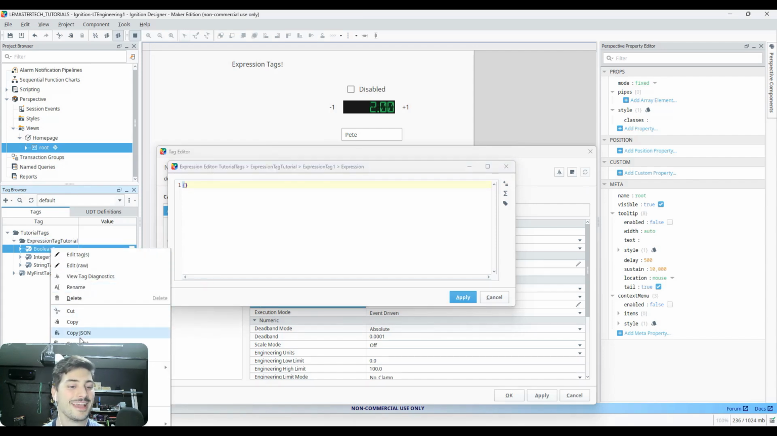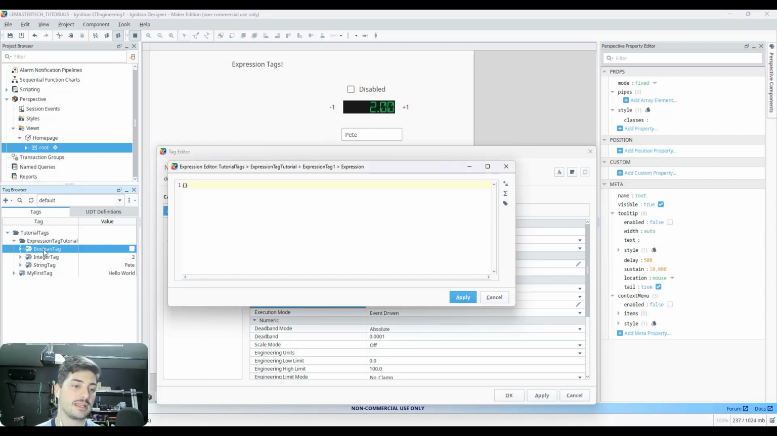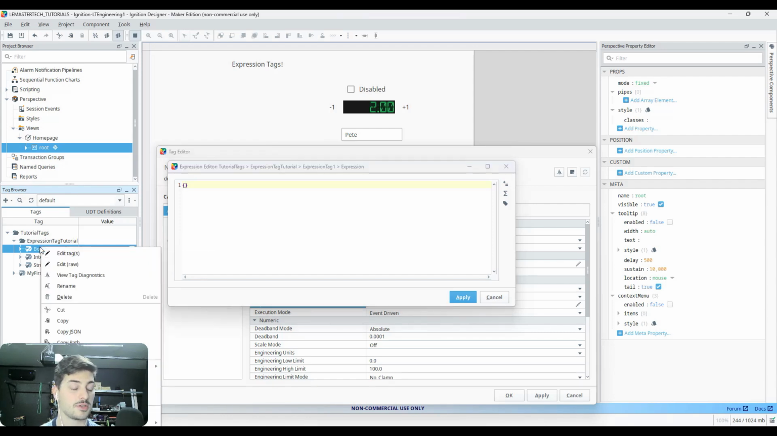All right, so let's copy the path of our Boolean tag. I went kind of fast there, but if you want to look at the value of another tag inside of your expression, one easy way to do that is go to the tag that you want to look at the value of and right click and go down to copy path.